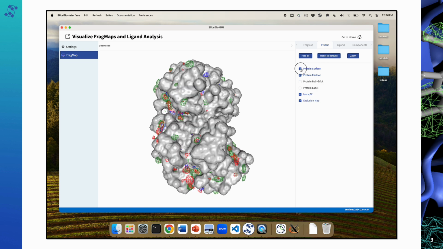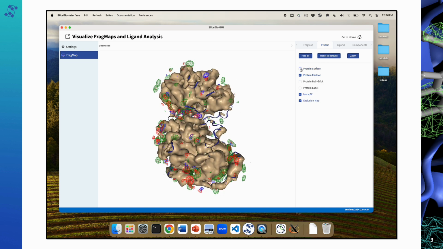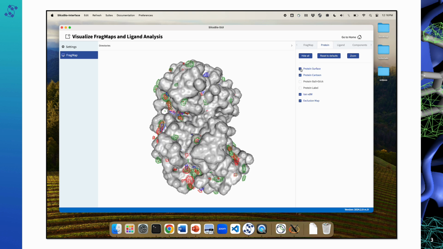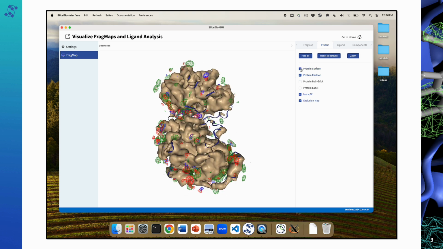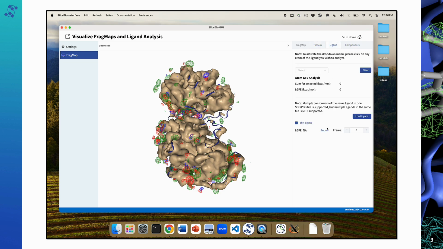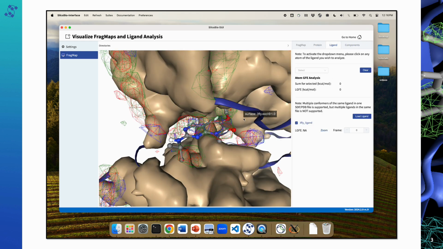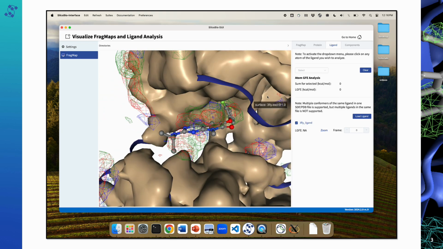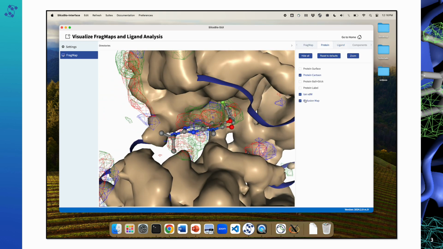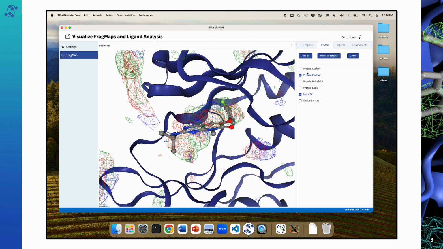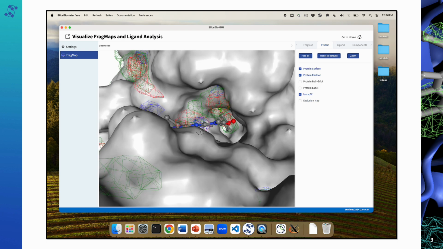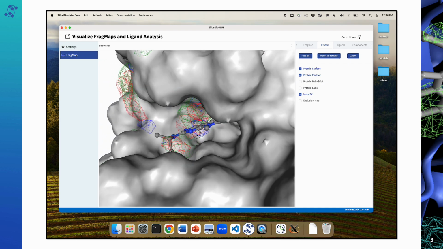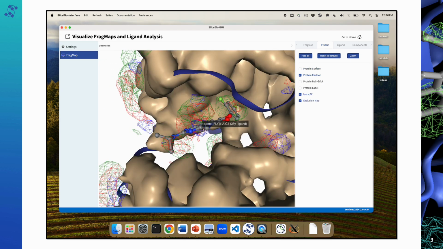Now let's turn on this exclusion map, and now we can see that the surface of the protein completely covers the exclusion map and we can't see it. So turning off the surface, we can now see a tan exclusion map. Let's see how the exclusion map looks with respect to the crystal ligand. We can see based on the exclusion map, the binding pocket is very open. And compared to the exclusion map, the surface of the initial structure is also more compact.